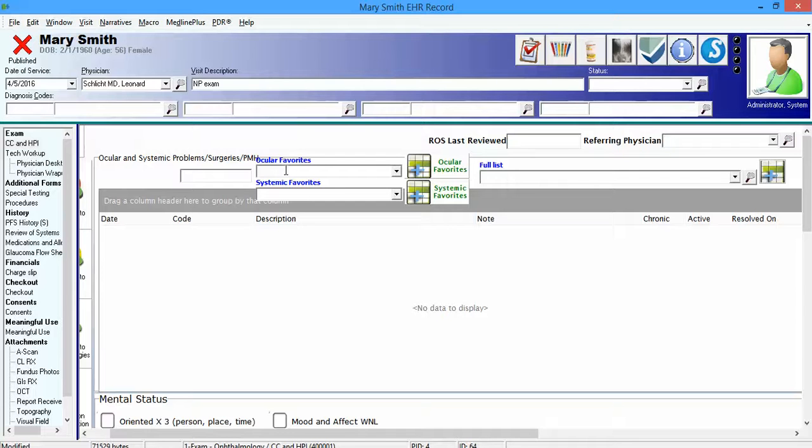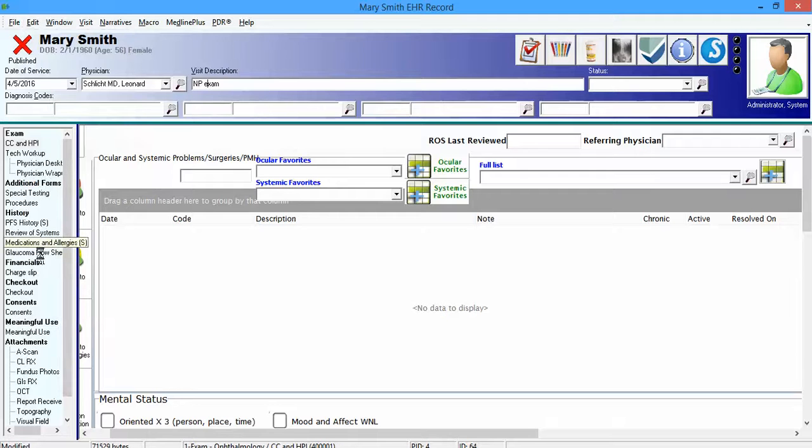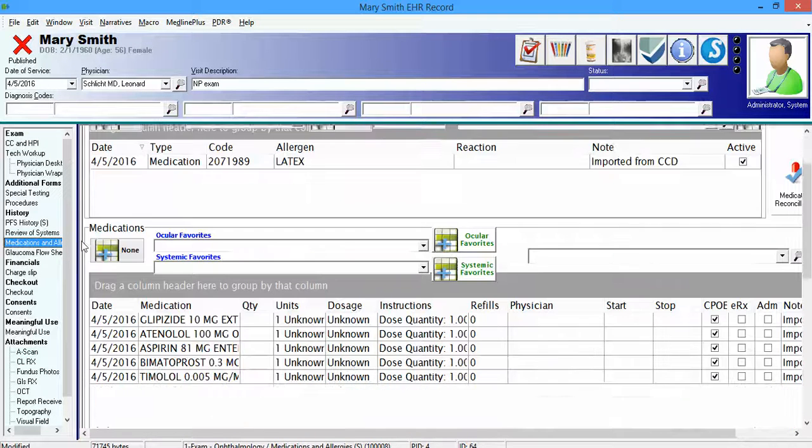So now you have seen both options on reconciling from a CCD. Again, the quickest and easiest to do everything all at one time is just to choose incorporate. The other option, which takes a little more work but gives you the ability to choose which selections you want to make, is the import CCD. Makes it very nice in getting information into your new patient record.